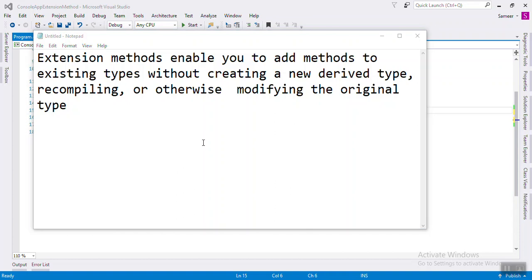Hello everyone. Today we are going to discuss extension methods. Extension methods enable you to add methods to existing types without creating a new derived type, recompiling, or otherwise modifying the original type. An extension method is a special kind of static method, but they are called as if they were instance methods on the extended type.